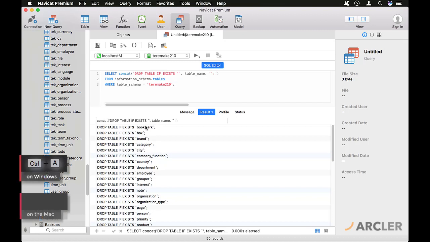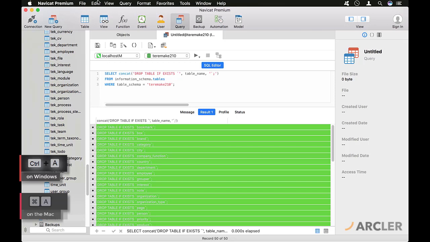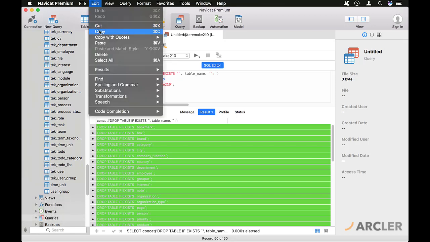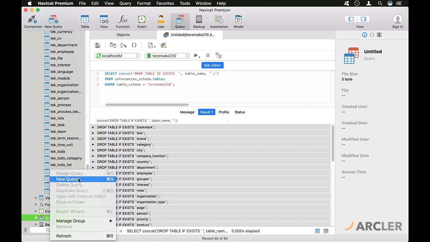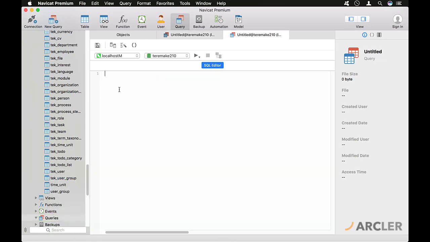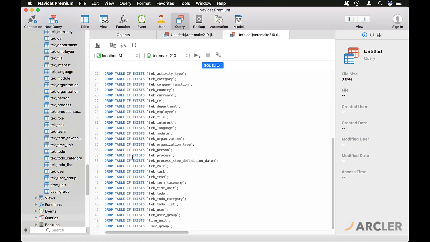Now, selecting all the results with the keyboard shortcut, Command A on the Mac and Control A on Windows. Now I'll copy the generated results, as it's possible to copy and paste almost anything in Navicat version 12. And then I'll create a new query, and this time I'll paste the copied results of the previous query in the SQL editor pane, just like that. You see?